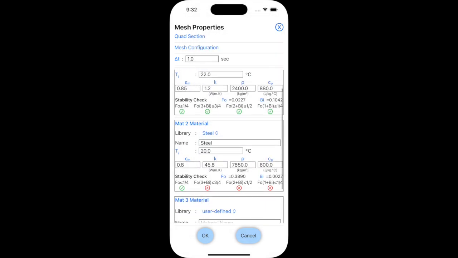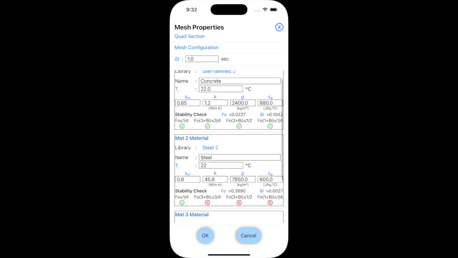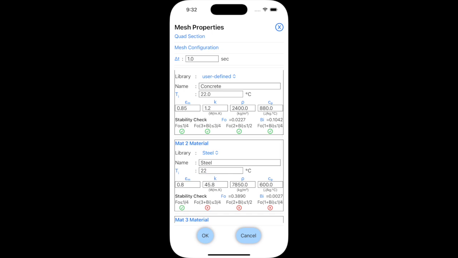Change the initial temperature T sub I to 22 degrees Celsius. Check under stability check of Mat 2 material that there are four green ticks. For other finer mesh sizes, if there are any red crosses, reduce the time step until there are four green ticks. In this example, adjust the time step to 0.5 seconds. Tap the OK button to return to the thermal page.